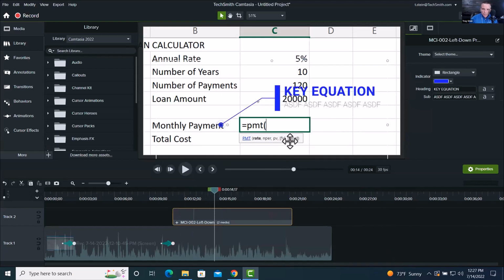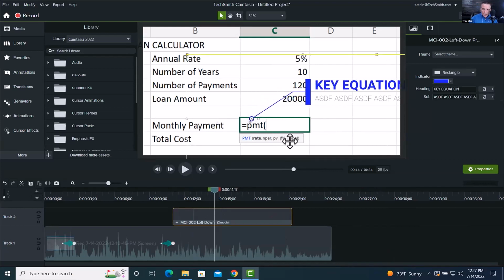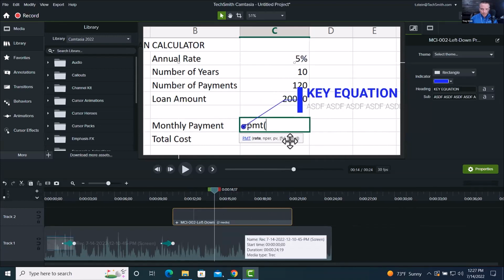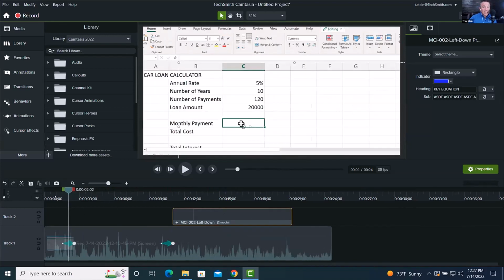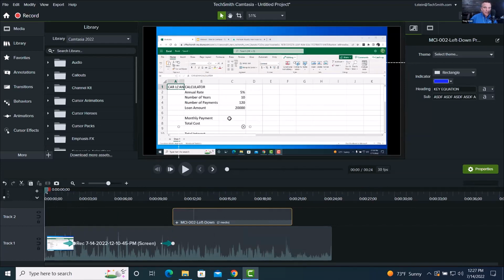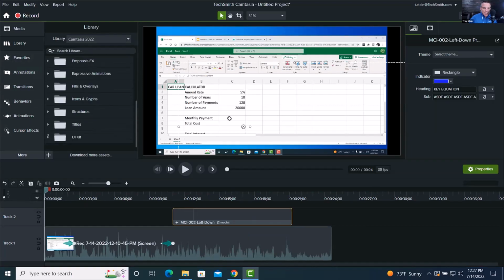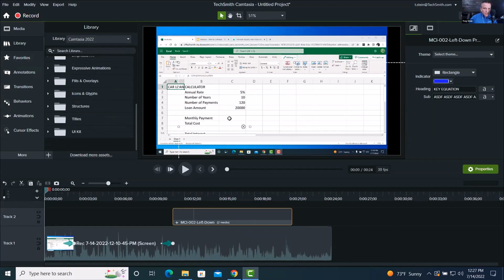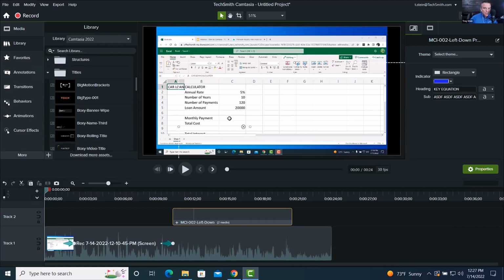Okay, so let's say that we've got that just right, maybe something like that. And now we need to add an introduction. Here's what I recommend. In the library, there is an option down below here called titles. And we're going to add a title here in a second. We're going to use this one called big motion brackets, but we need to make some space for it on the timeline. An intro is supposed to be at the beginning, right? So where are we going to put it?